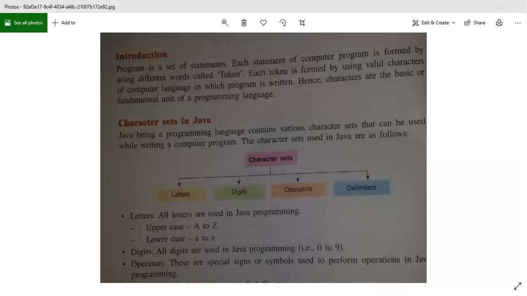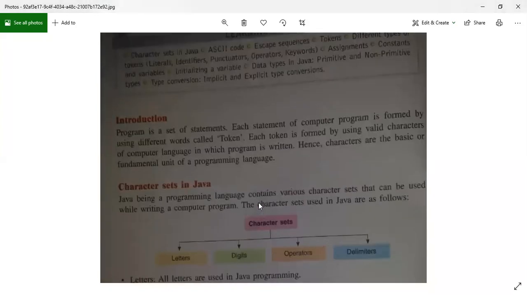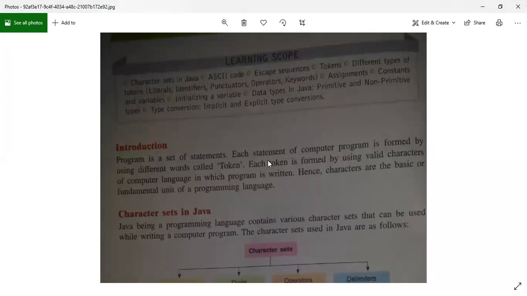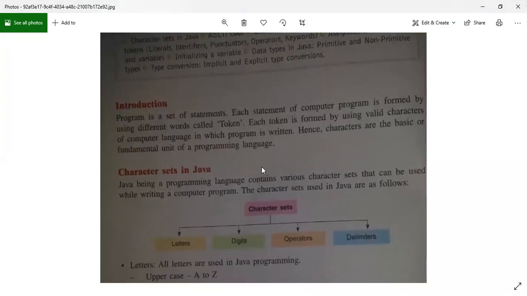Hello everyone. Let us go ahead and start with chapter 3 of our book, which is values and data types. Now, a program is a set of statements. Each statement of a computer program is formed using different words called tokens. So what is a token?